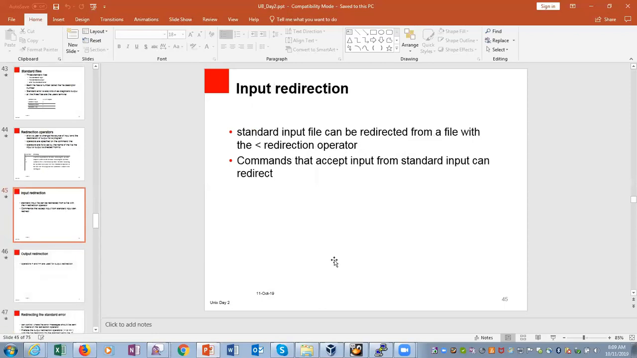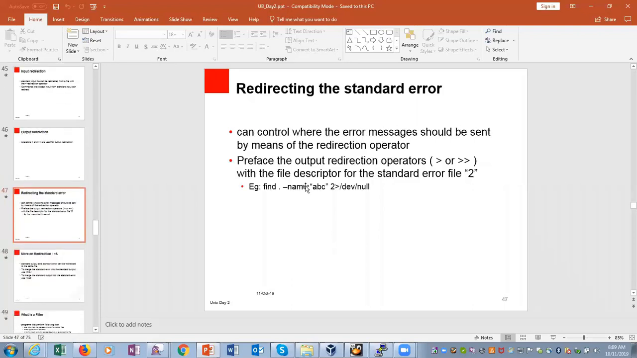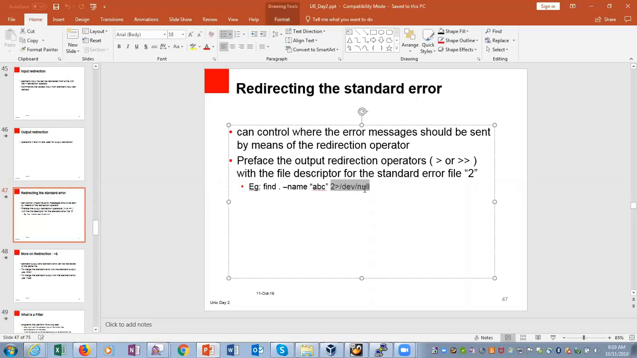Standard input can be redirected from a file with the redirection operator. Commands that accept input from standard input can redirect. The greater than and double greater than operators are used for output redirection. Redirecting standard error: here you can see the standard error is redirected to /dev/null. 2 is redirected to /dev/null.